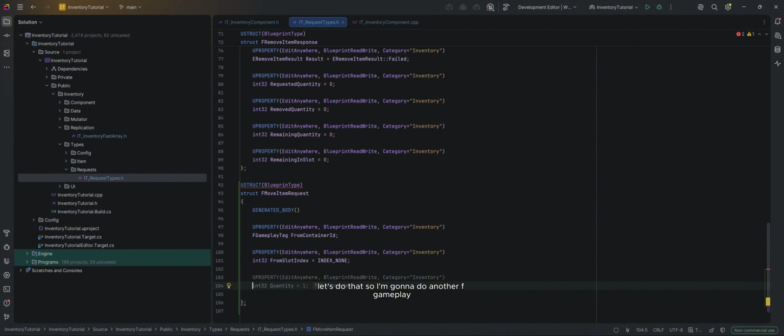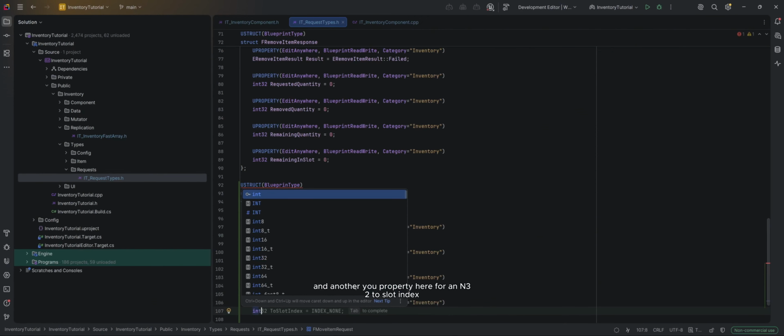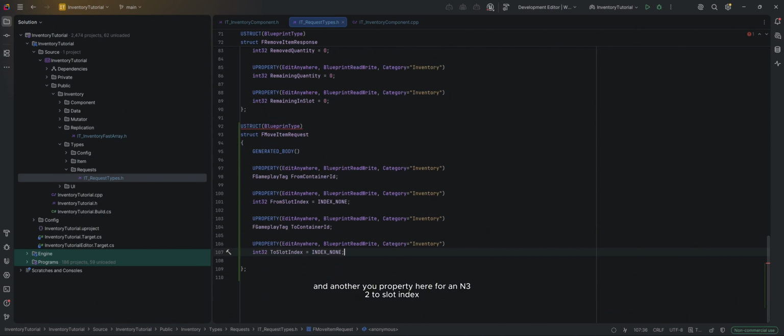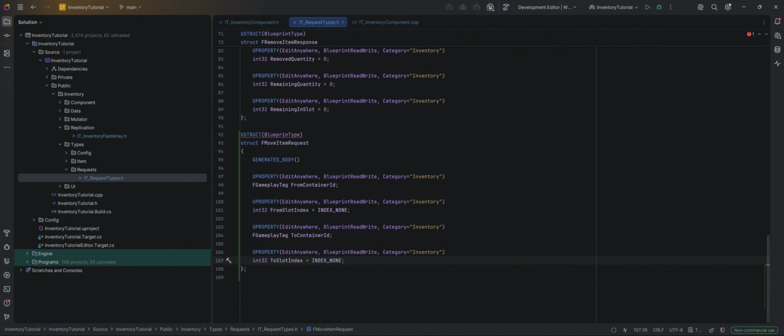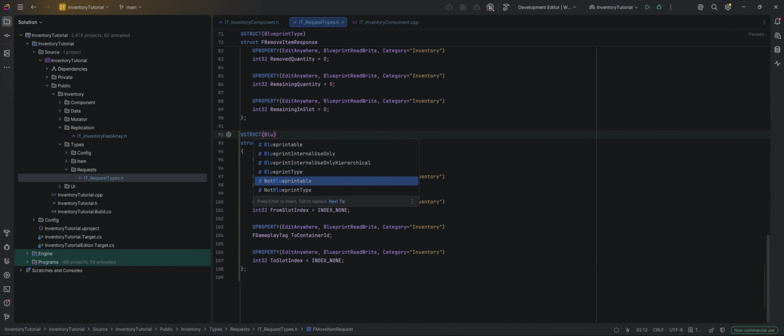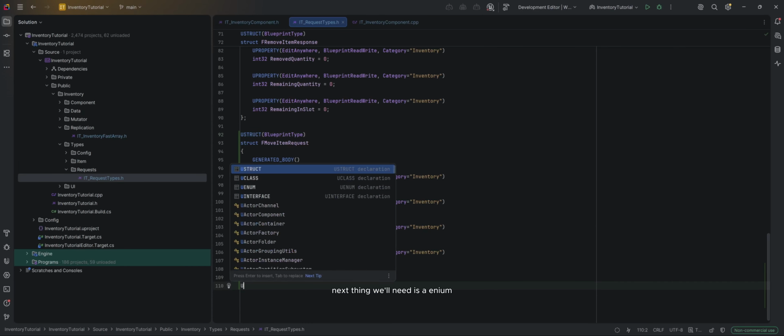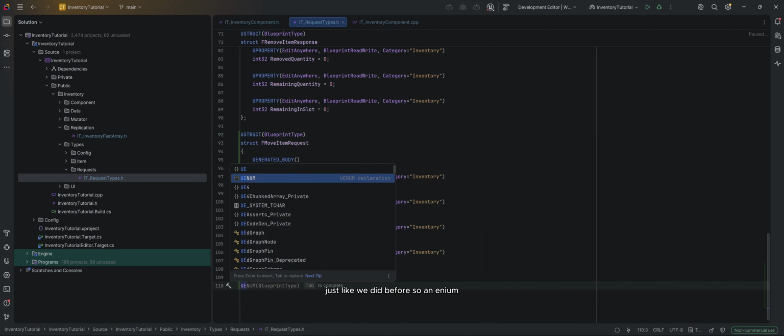So I'm going to do another gameplay tag and do a to container ID. So from container and to container, from this container to this container. And another UPROPERTY here for an int32 to slot index. So from this slot to this slot. Okay, and I think that's all we need to take care of. Oh, and also there's a typo here, type. There we go.